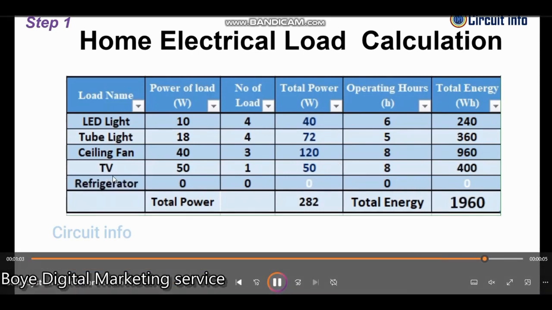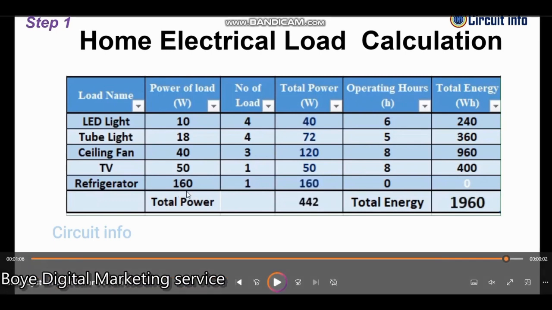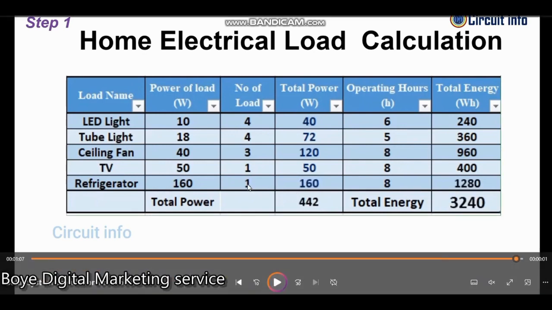The last one is a refrigerator, and it has a wattage of 160, and you just want one refrigerator, and you want to use it for 8 hours. Now at that 8 hours, you draw the total energy of 1280.